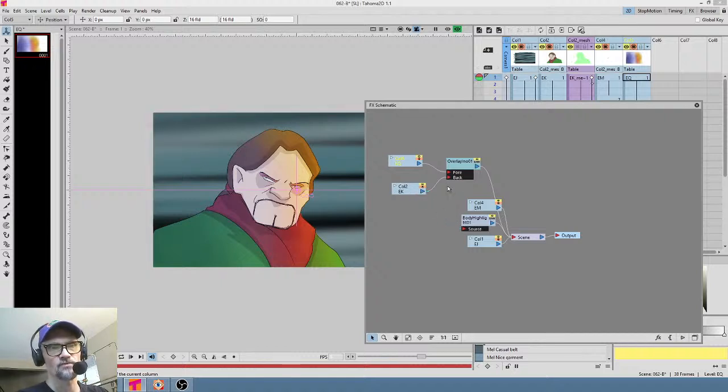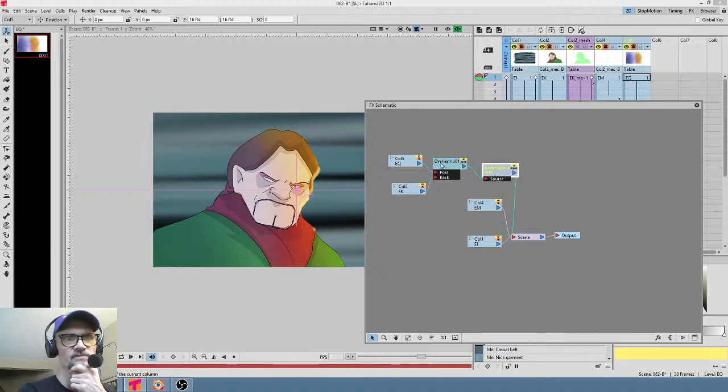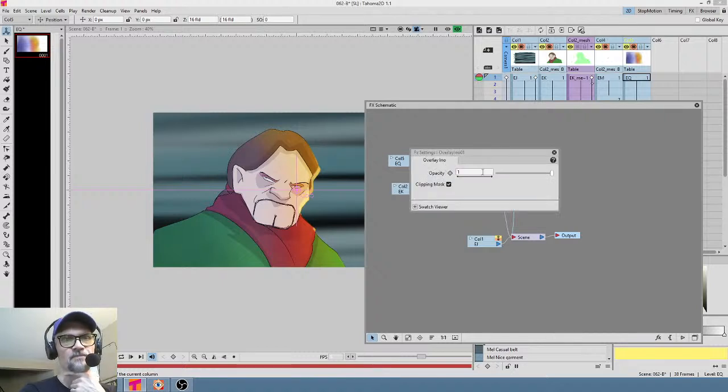Now what if we take this and get rid of that? Oh wait, we have to go through body highlighting too. So I'm going to say, what if we go through there like that? Ooh, that's kind of fun and interesting. Alright, opacity. Oh, no. No.